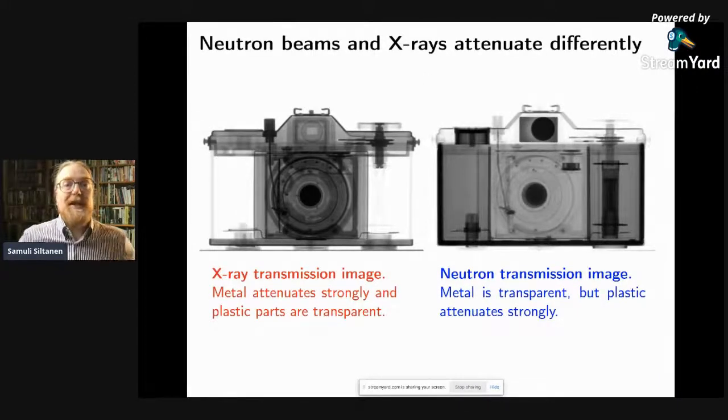Okay, then the next physics thing is neutrons. Neutrons are funny compared to X-rays. This is an old film camera, and if you take an X-ray image, you see that metal parts are attenuating very much, like this part here and many parts here in the lens. But plastic is transparent. The rays are just going through the plastic. However, the same camera measured with neutrons, you see that the metal part here is transparent, but the plastic parts are very much stopping the neutrons, because that's how neutrons are. They are scattered by hydrogen, but metal is transparent. So it's complementary imaging compared to X-rays.